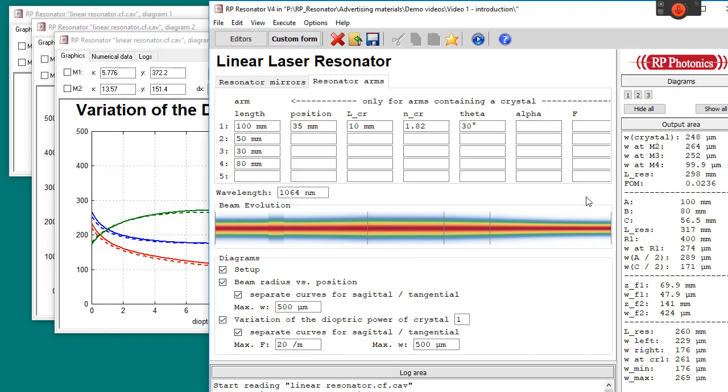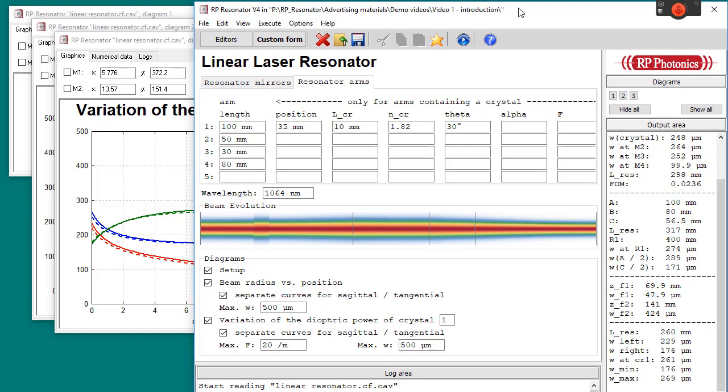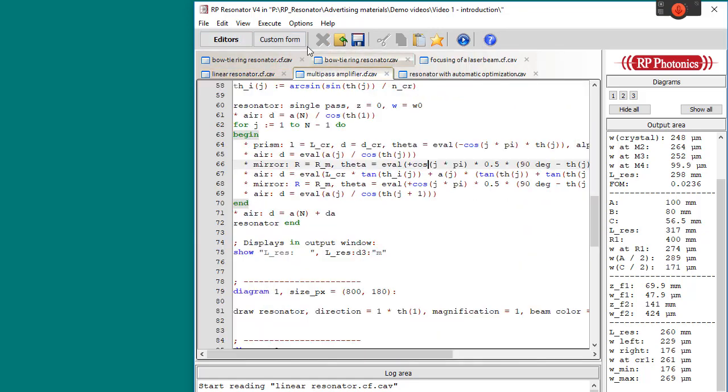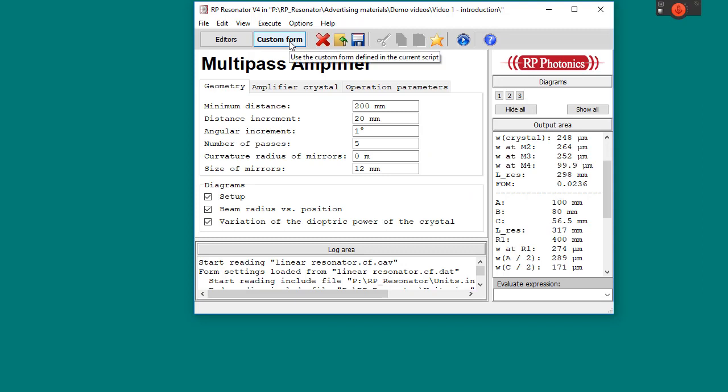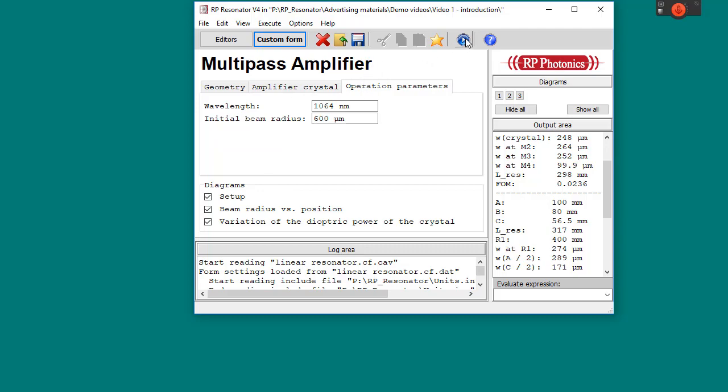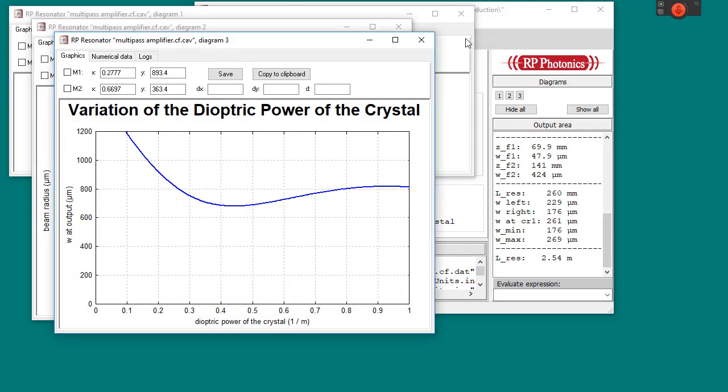In many cases you may analyze a resonator just using this provided demo script, but again one could easily extend it, for example if you need additional diagrams. Another demo script deals with a multipass amplifier. One can enter some geometrical parameters, properties of the amplifier crystal, and some operation parameters. I execute the calculation and we again obtain some diagrams.